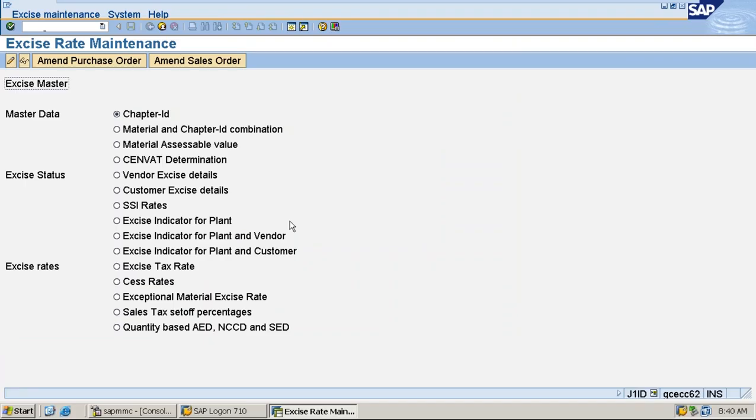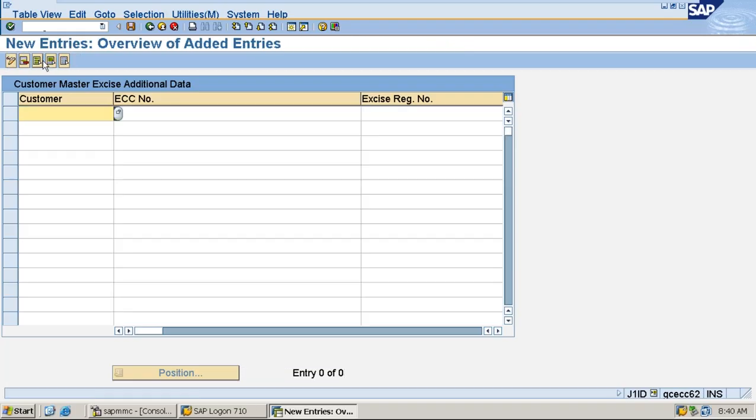Then next select customer excise details, this one. Same, click on change, maintain, new entries, and enter your customer number and his excise registration number, ECC number, what we are given, and tax indicator, 1 or whatever it is.